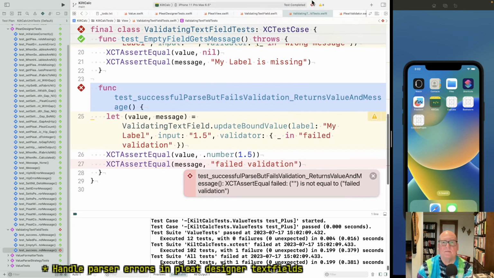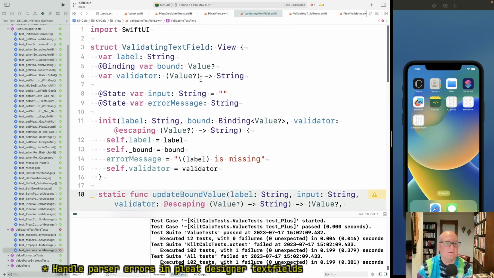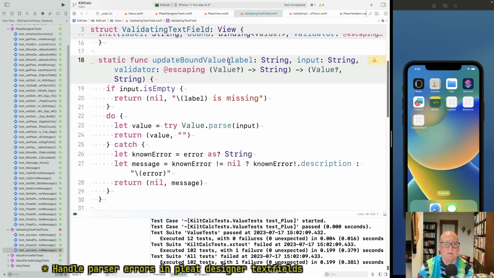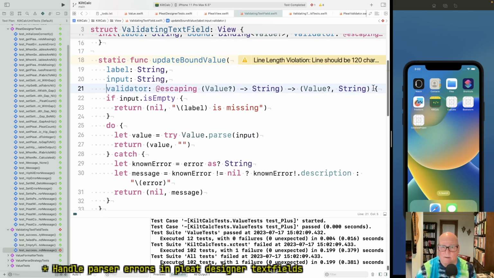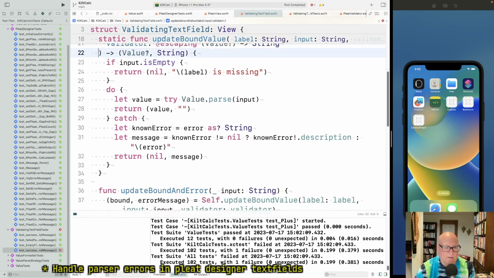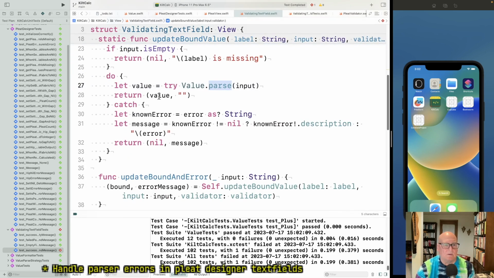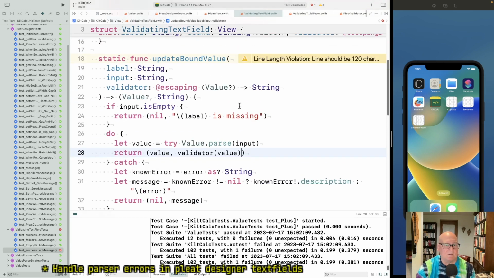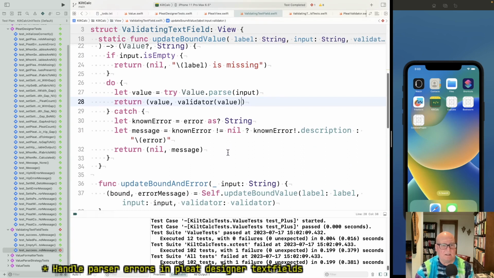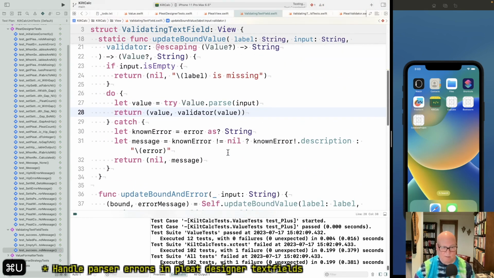All right. So if the value passes, let me fix this warning while I'm here. Okay, if parsing passes, then we're going to return the value no matter what. But this, we're going to want to call our validator. So let's call validator of value. All right, that gives us a string, an empty string if it's okay, a warning string if it's not. Okay. And our test should pass.